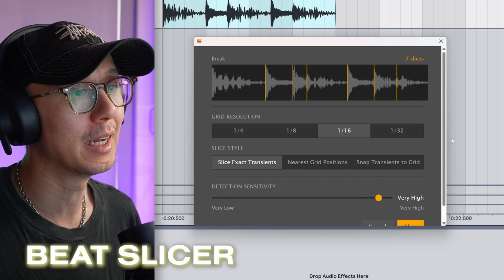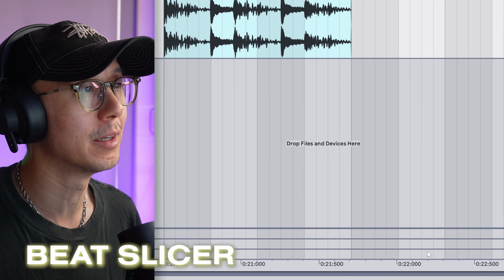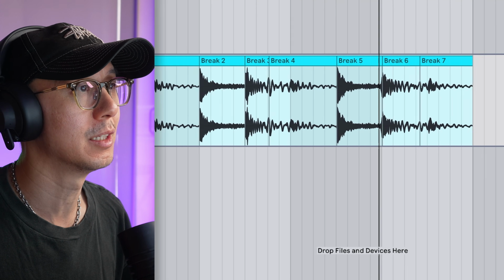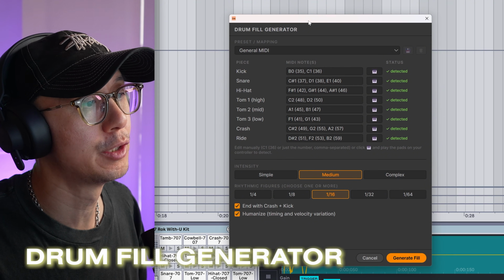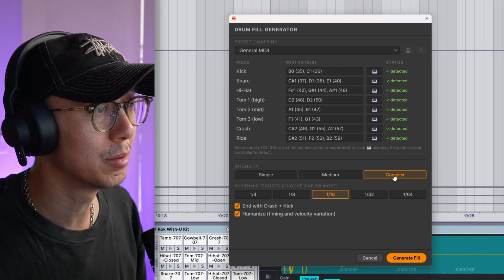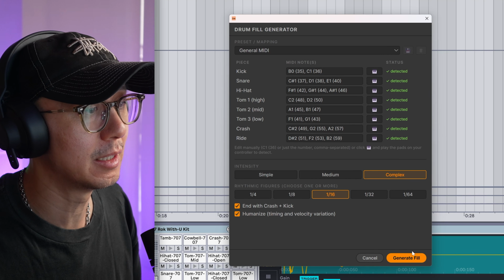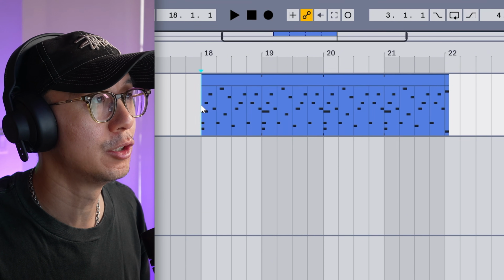Beat Slicer is pretty handy. It'll slice up your break in audio and rename each clip by number. This one's kind of interesting. Drum Fill Generator. If you have a drum rack with a bunch of sounds, set the complexity and the level of granularity on the grid, and it'll generate drum fills.